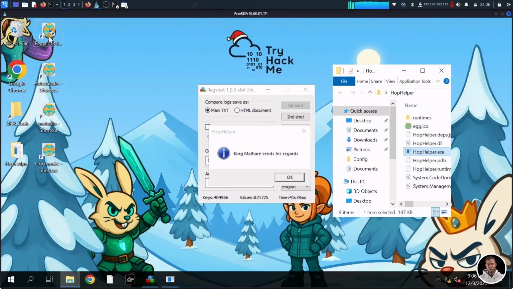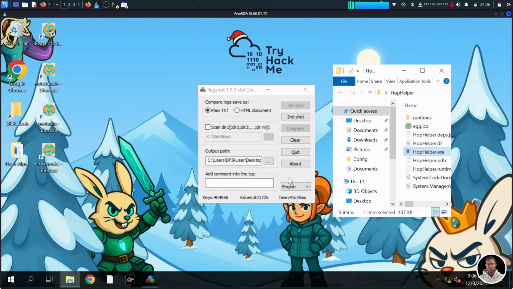And you can see that it has changed all the icons to a different icon. And we have a notification on the screen saying "King Malware sends his regards." We're just going to click on OK. So that is the entire behavior of this particular malicious file.